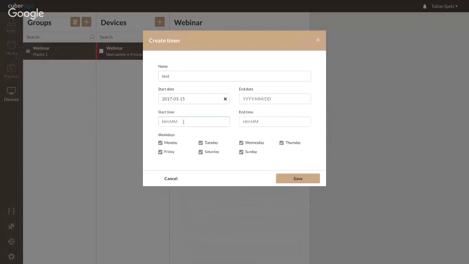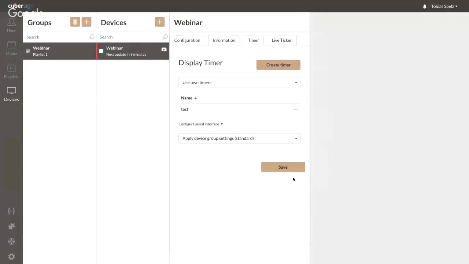I can select the start time, I'm sorry. It will start at 8 in the morning, and it will end at, let's say, 20 in the evening, and it shall be done each weekday. So this device will play according to my display timer.